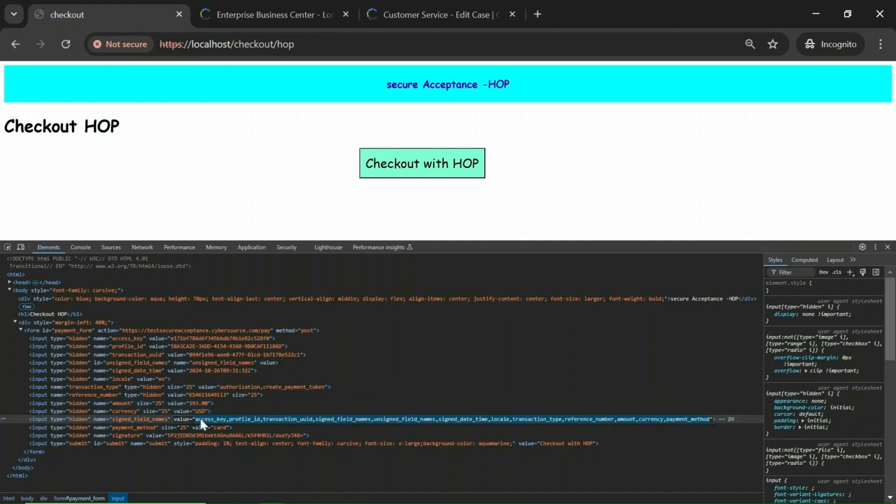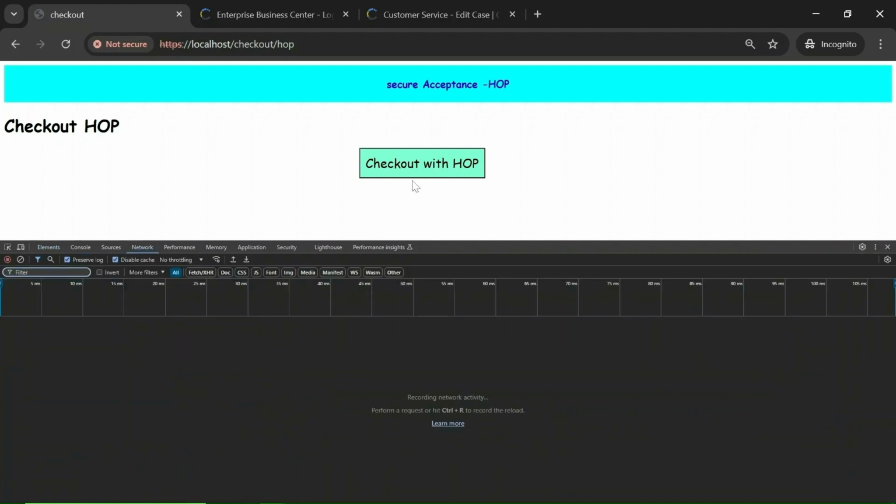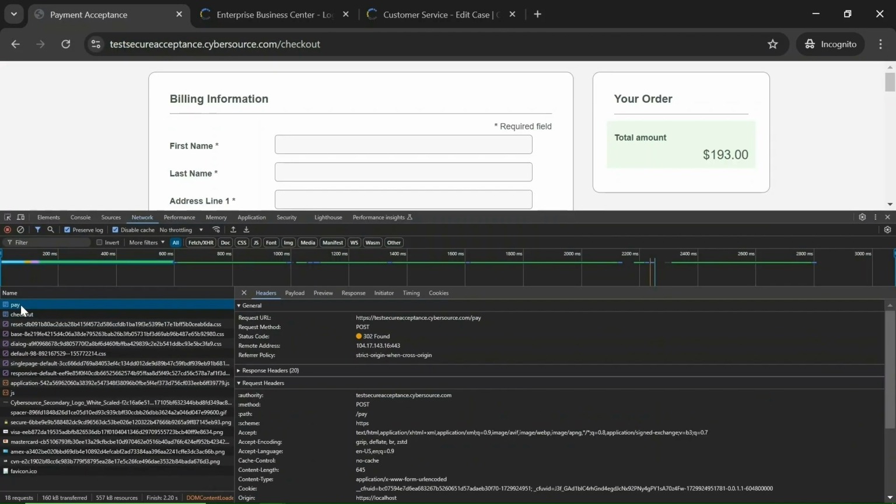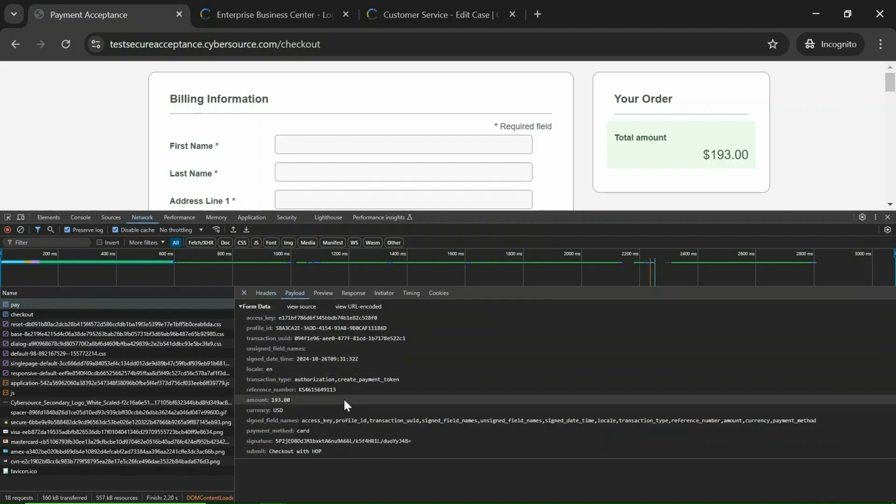Signed field names, these are the fields which I am sending in the signed field names. Payment method is the card. And signature, so this is the signature value. So all these details are coming from the backend server. I will show you that as well when I show the code. We will also monitor the call in the network tab. Here is nothing. I am clicking on this button. This is the call pay which has been made to Cybersource when we clicked on the submit button. You can see in the payload the details which have been sent to Cybersource. So these are the details.